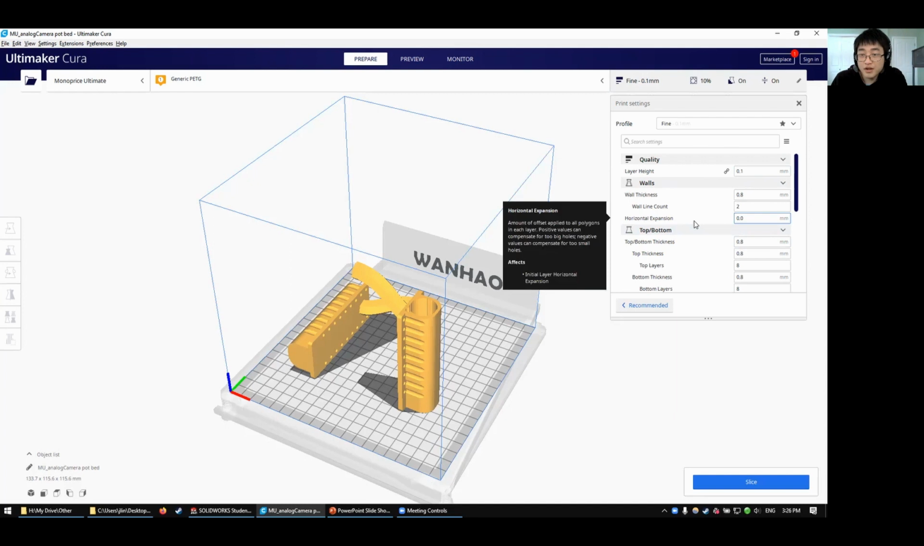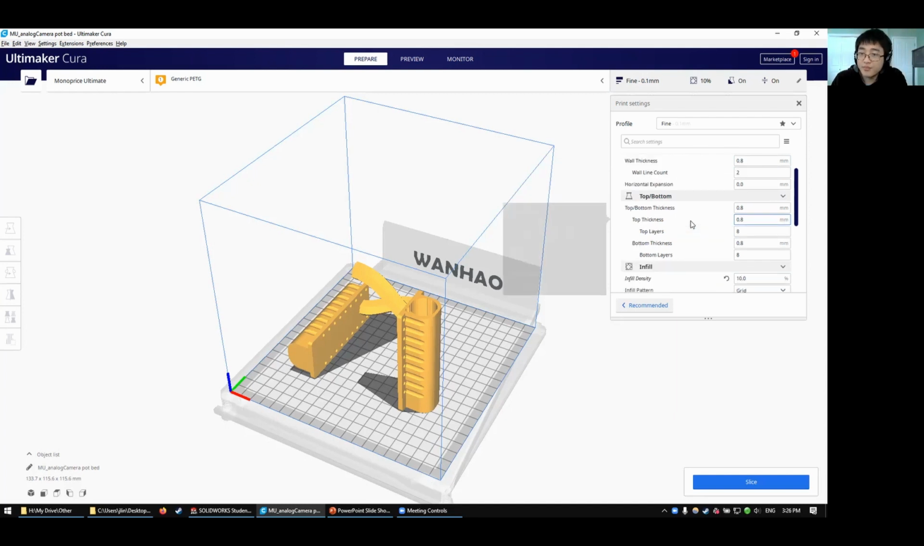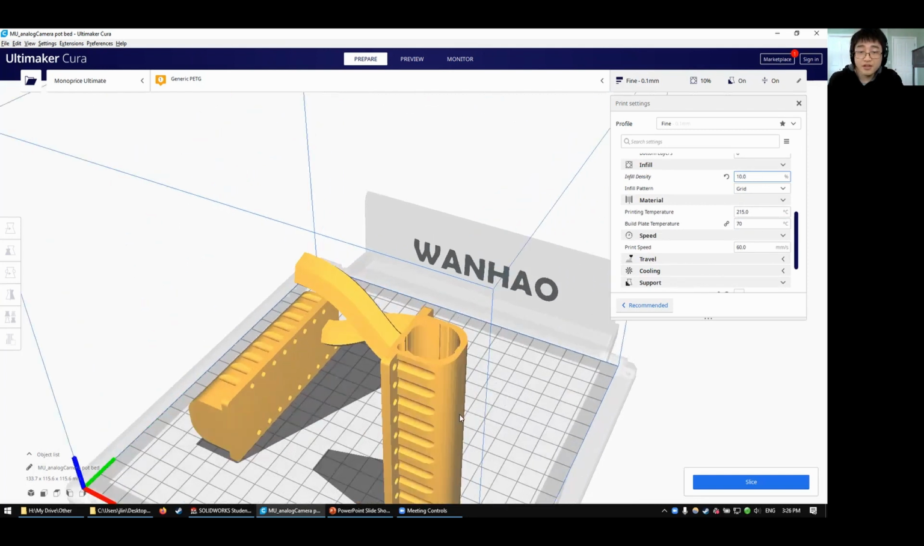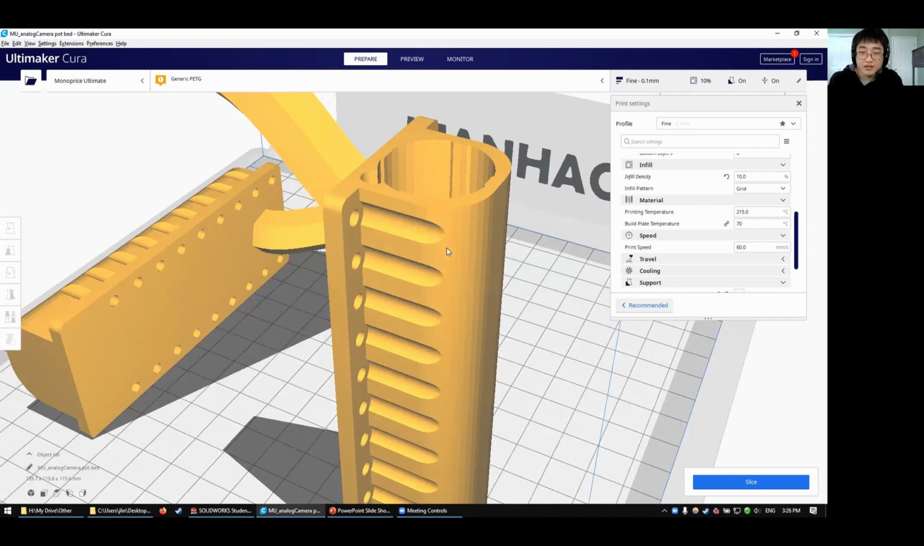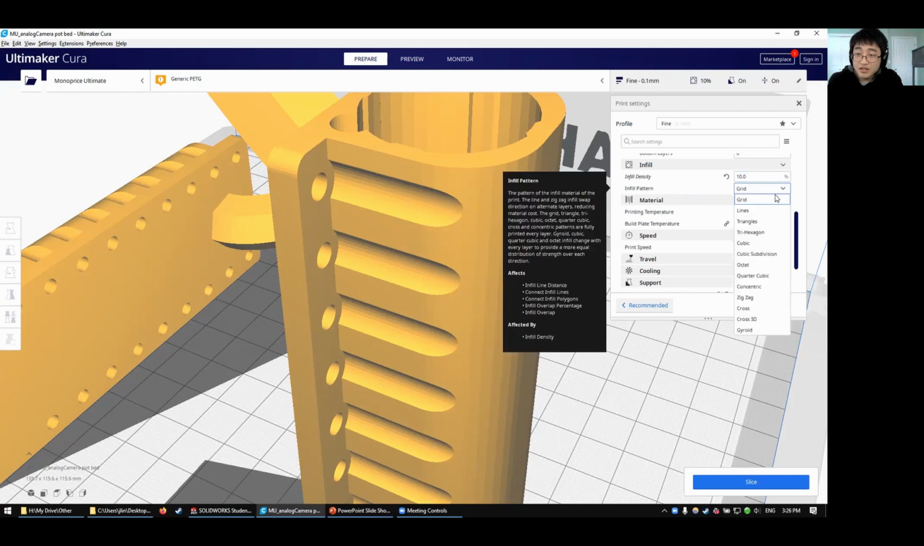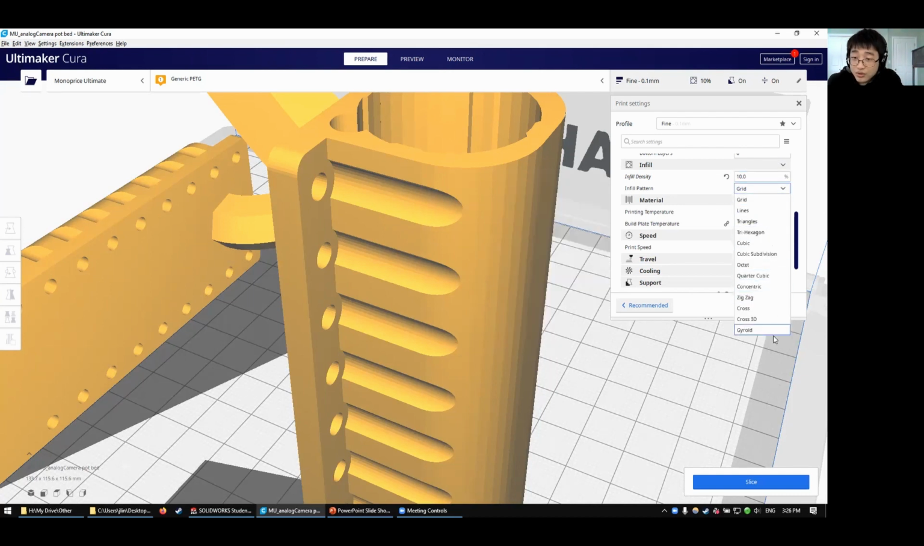You can also specify a bunch of other thicknesses: walls, top, bottom. Infill is also very important. Infill determines how thick the inside is going to be filled with plastic. So I think we can set this to 10%. Let's see what happens. Let's set this to a nice, cool gyroid. Never heard of that. Okay, let's slice it and see what happens.